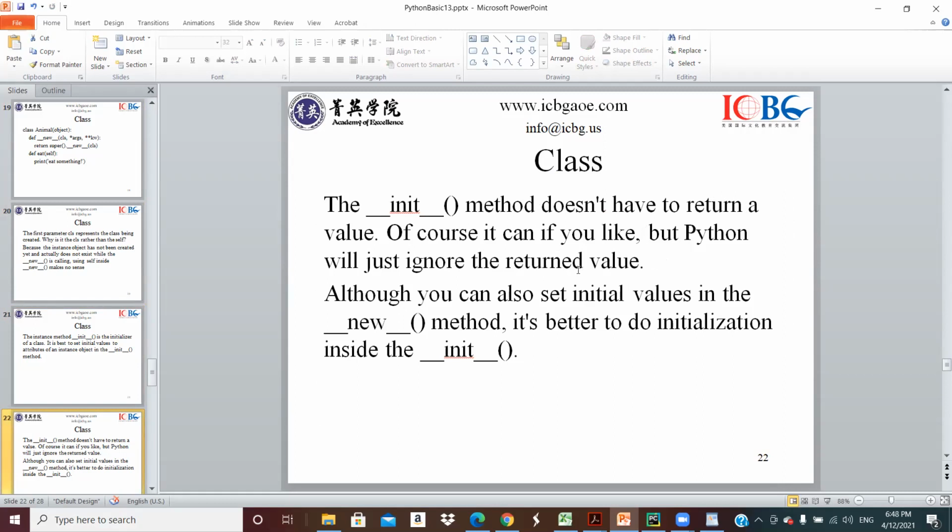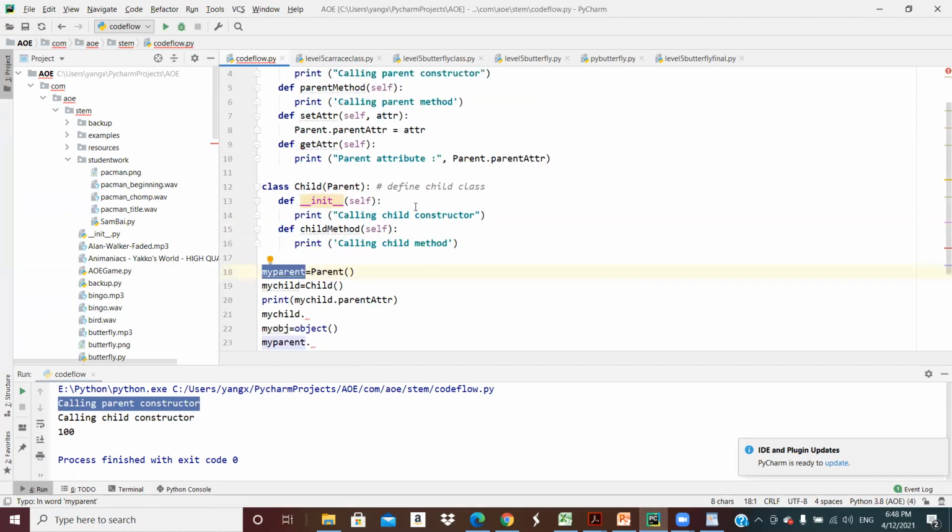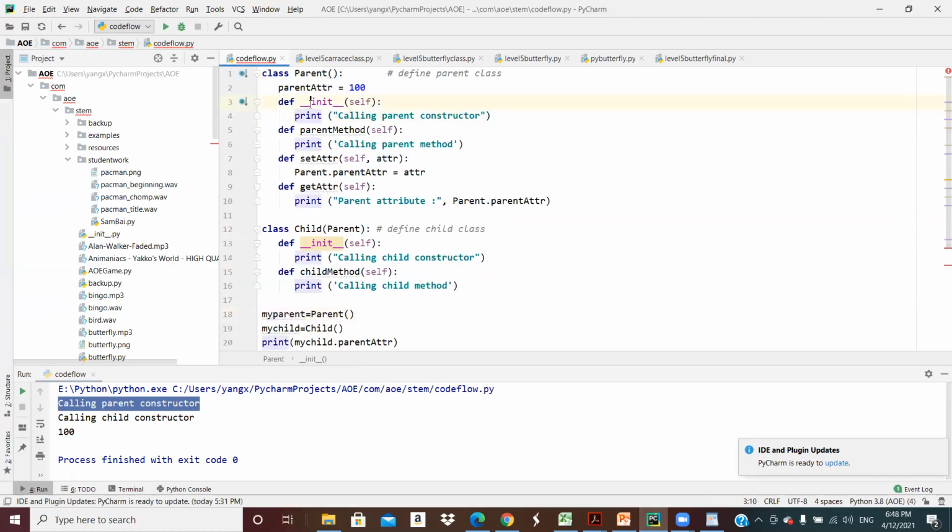Why? Because the init method's purpose is to get an instance of the class and set its values. So anything you return will get ignored, just like this one, okay? So the purpose you want is to create an instance, and that's enough. Whatever is returned in the init method will not be necessary. It's useless. Okay.